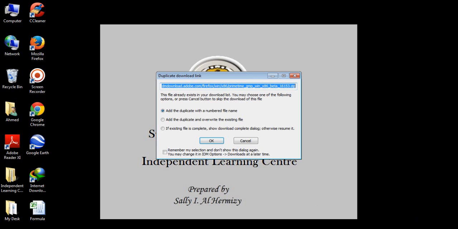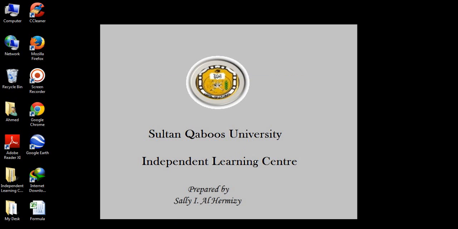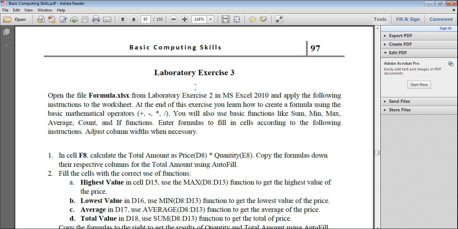We are still working with Microsoft Excel, the version we are working with is 2010. Now we are in laboratory exercise 3. Let us read together the laboratory exercise points and I will solve those points one by one.